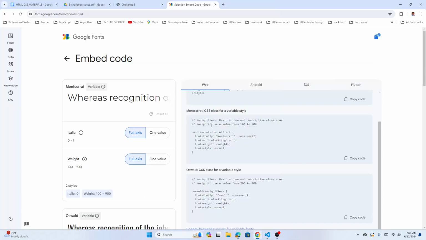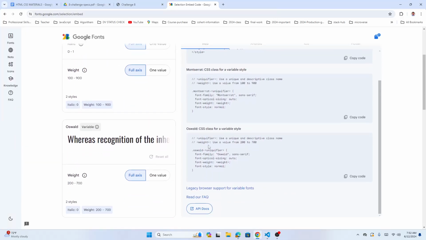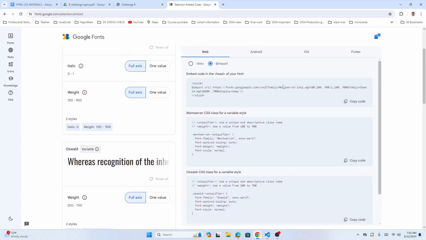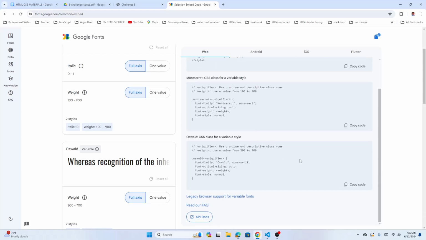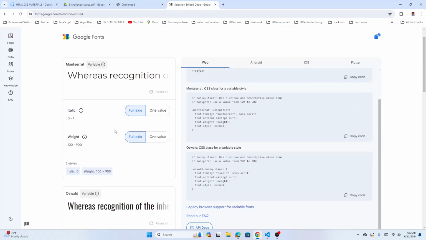Let's check. So Montserrat, 100 to 900. So I believe 400 will be the regular one. 100 to 900, yeah. And Oswald is 700, right? Oswald is 700. That is the bold one. Fine. So let's continue.